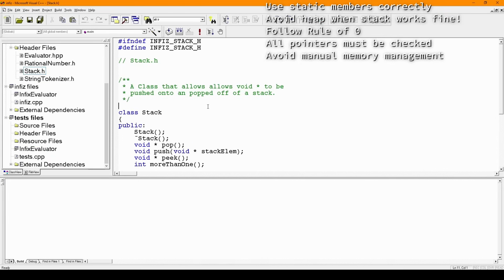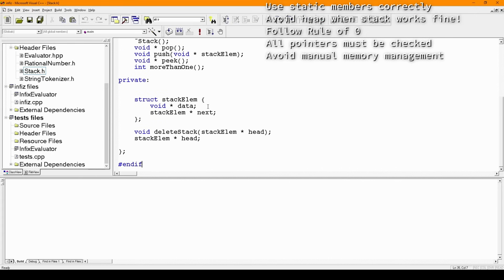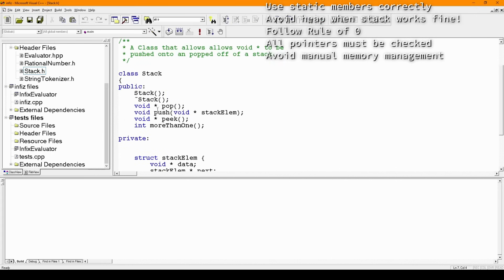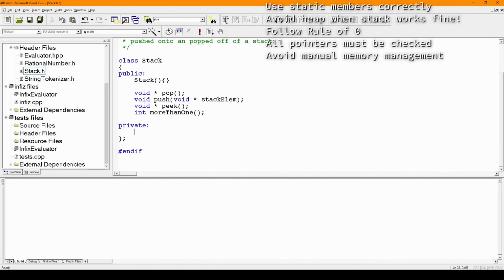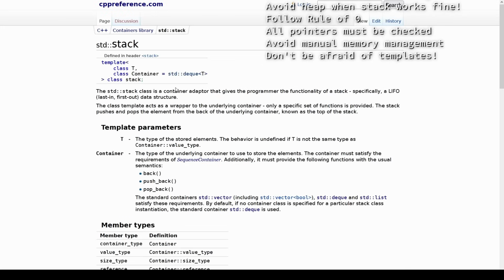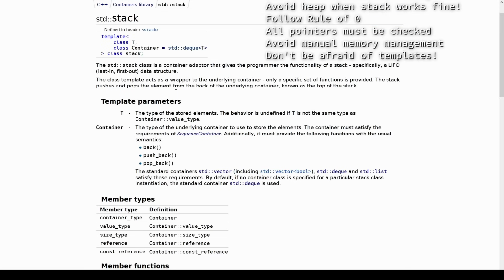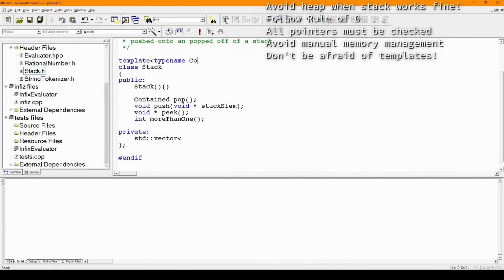So my stack object, this thing really bothers me. It uses void pointers and manual memory management that's just broken all over the place. So we have this thing called stack. It's a container adapter that's been here since the beginning. I'm just going to go ahead and make a template that uses a vector or something underneath here.